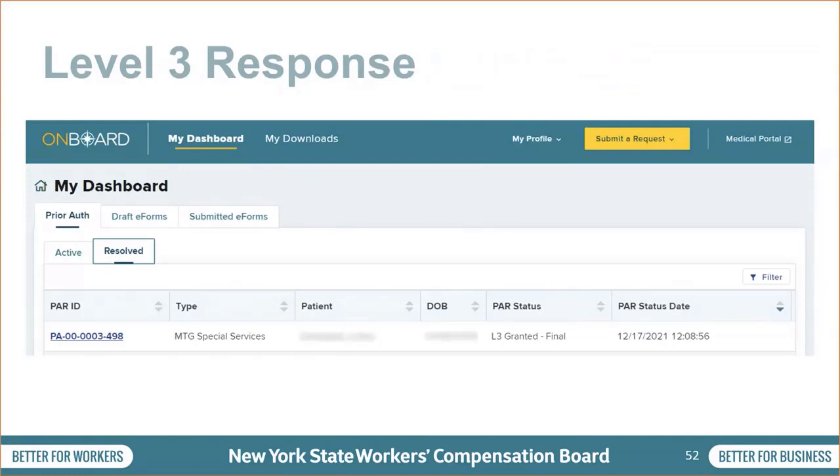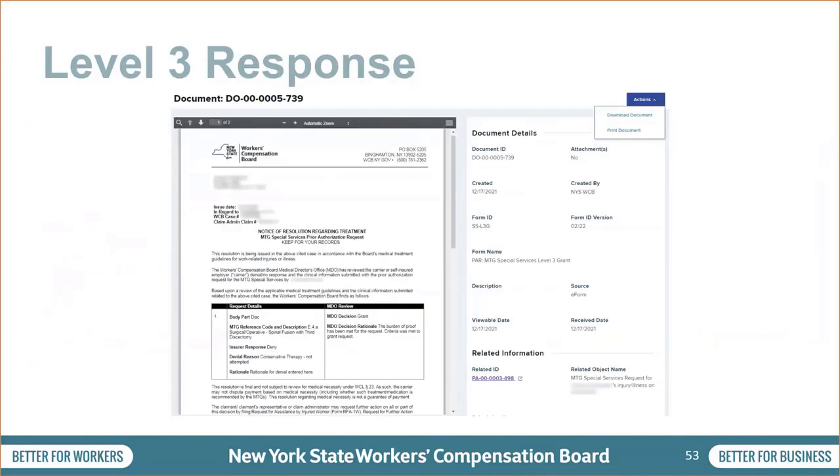The PAR will be moved from the Prior Auth Active tab to the Resolve tab and will no longer appear in the Active tab. It is recommended to check your Resolve tab for final decisions daily. Selecting the PAR ID link will open the PAR details page. You will be able to view, download, or print the notice of resolution from the document section on this page.